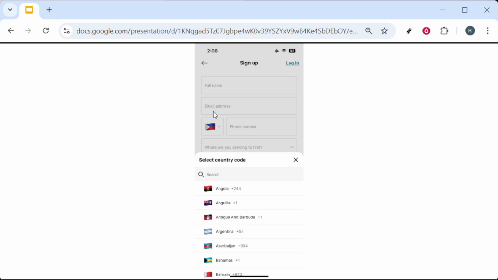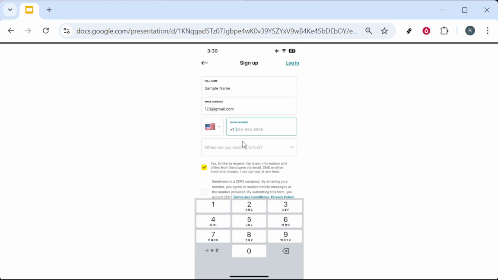You'll now see a small flag icon next to the phone number field. Tap the flag to set your correct country code. You can scroll through the list or use the search bar to find your country, for example, United States, then select it. With the right country code in place, enter your mobile number, double check that every digit is correct and that you're not adding a leading zero after the country code. This number is important because Sendwave will send your verification code to it.